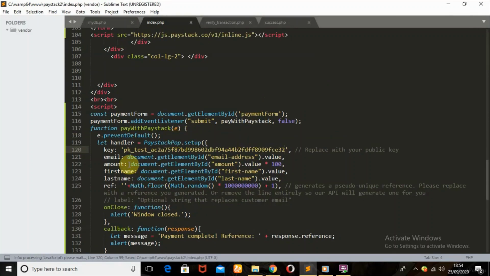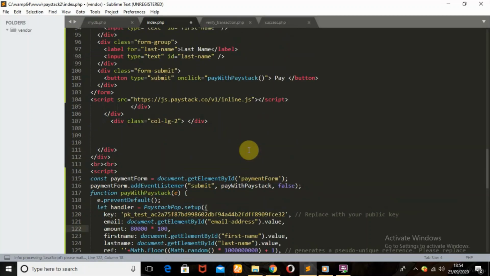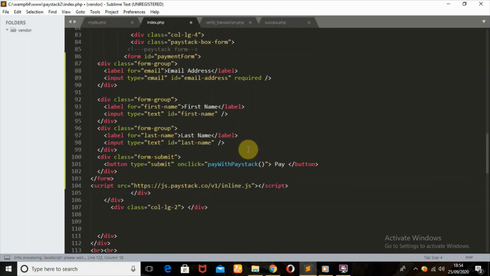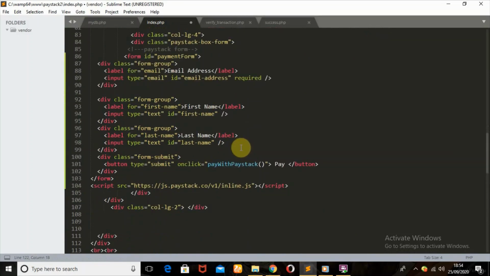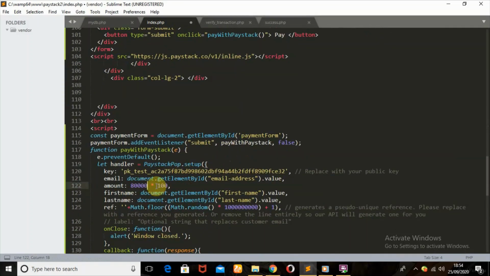Then next thing up, since we'll be adding a fixed amount to this transaction, I'm going to clean all this up and add our amount. According to the HTML, the amount we'll be charging the user is 80,000 naira. Okay, this is in naira. So for that reason, that's why we added this.